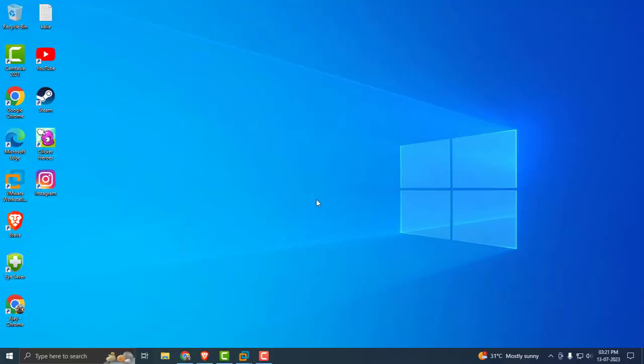Today we are going to see how to fix "This setting is managed by your administrator" in a Windows 10 or Windows 11 computer, guys. Let's fix that issue. Before that, I'm showing the same issue I'm having.